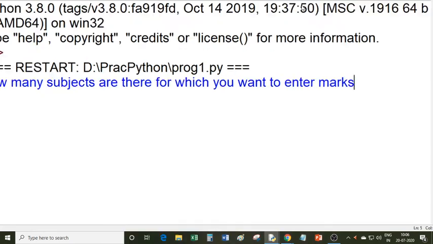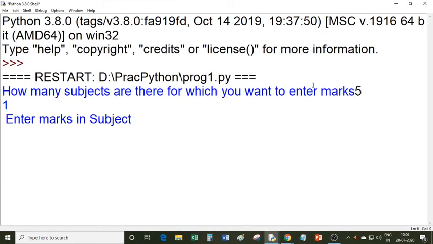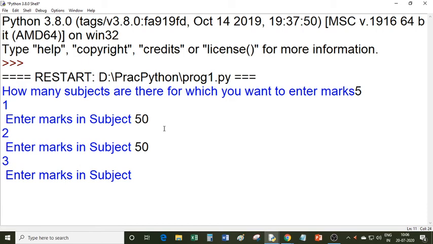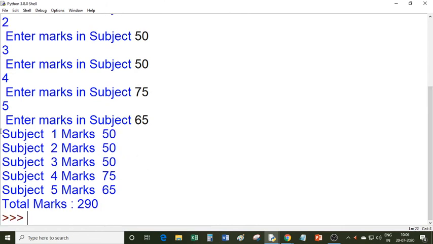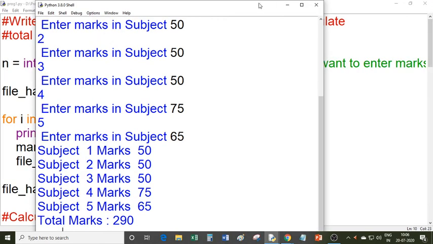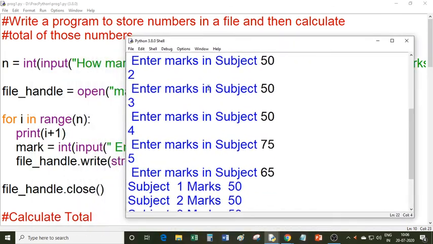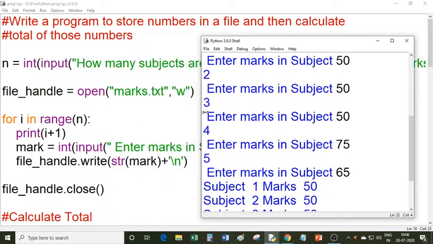How many subjects are there for which you want to enter marks? I am entering 5. So enter marks in subject 1, I am entering 50. Subject 2, 50, 50, 75, 65. So you can see it is reading the file: subject 1, subject 2, subject 3, subject 4, subject 5, marks 50, 50, 50, 75 and 65. So total marks is 290. So this is how you can read and write the numeric data in a file.